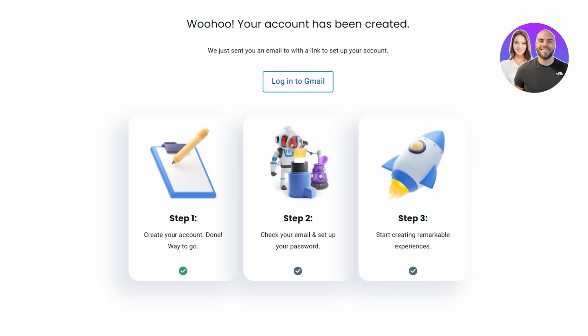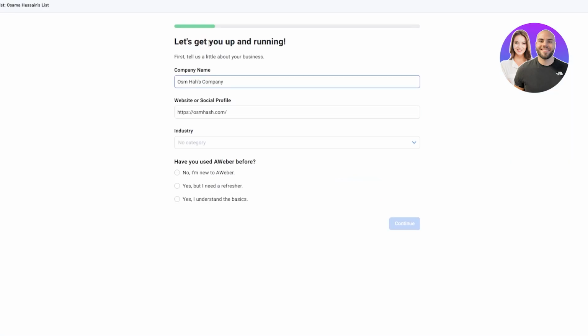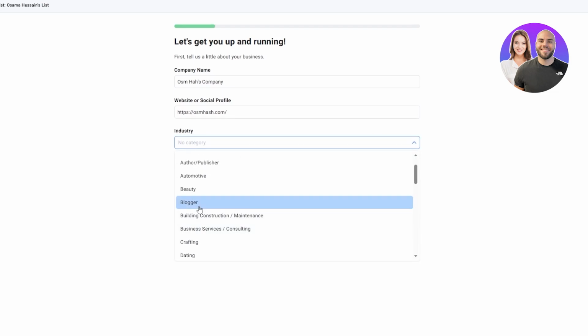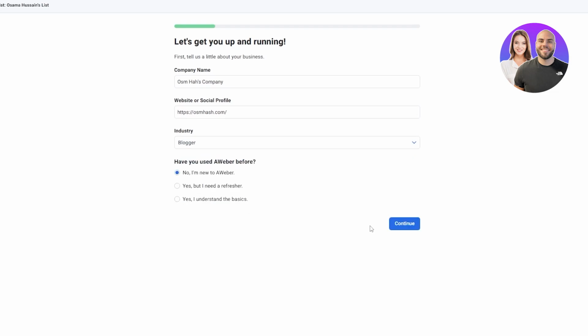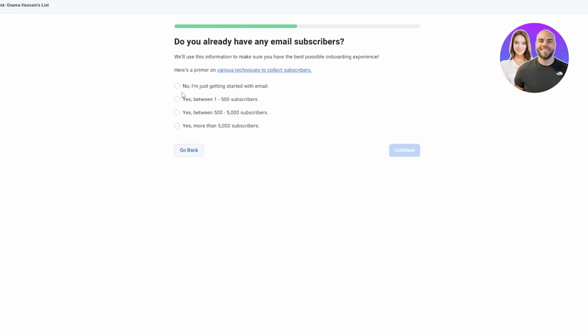So let's go ahead and go into our Gmail. And now we just set up our password and click on save password. And now we just set up our account, company name, company website or social profile, whatever you want to add. Industry over here, you just select the type you want. And then over here, select the option that you're most comfortable with, and then hit the continue button, and then fill out this form and you should be good to go. Then hit the continue button. And for now, I'm just going to type in no, I'm just getting started.